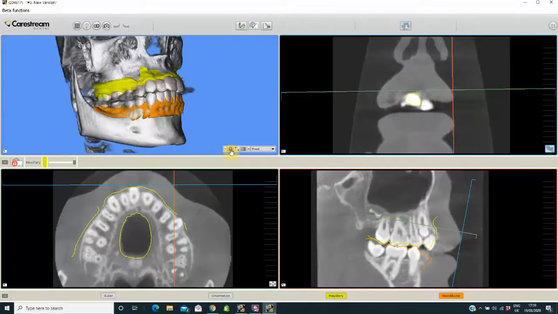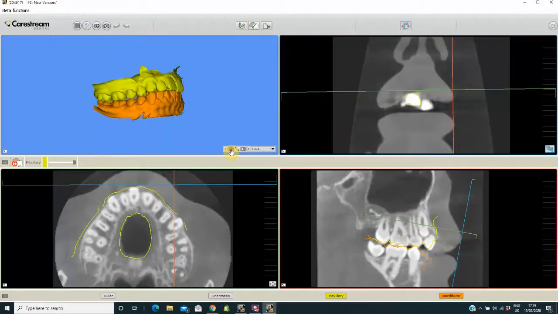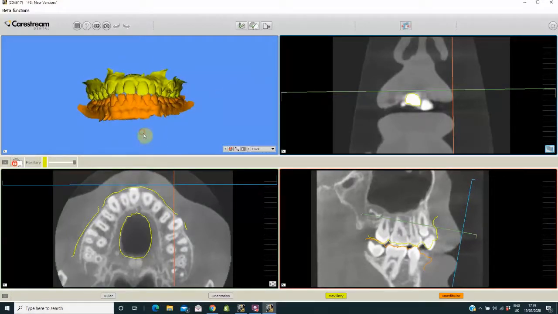You can also hide the bone to get a better view. Click here to hide or show the bone. To manipulate the STL files, click the buttons at the bottom of the screen. Click Maxillary to hide the maxillary. Click Mandibular to hide the mandibular.